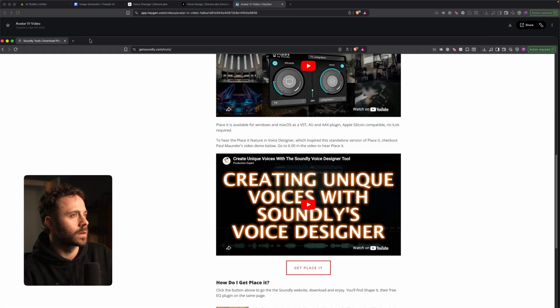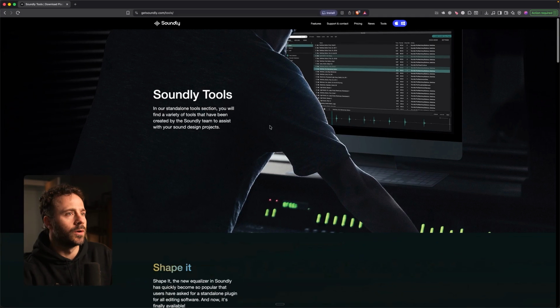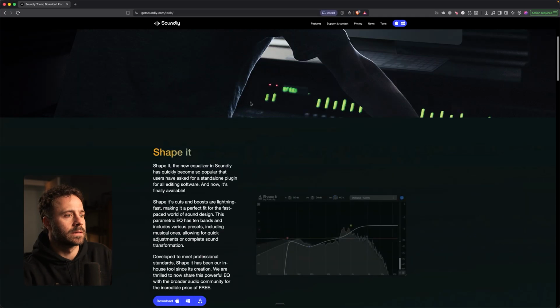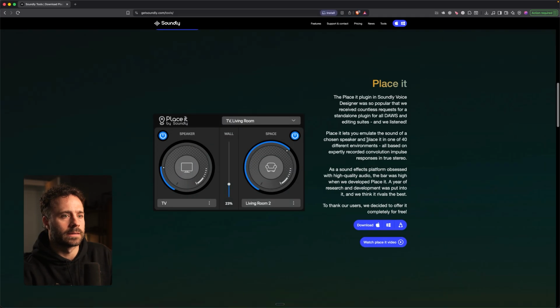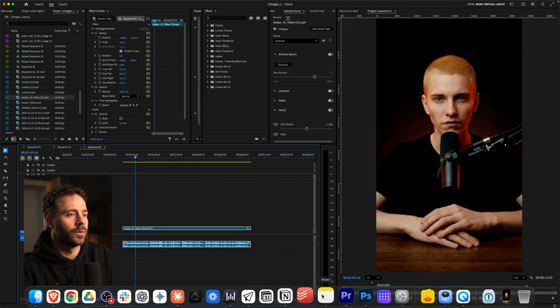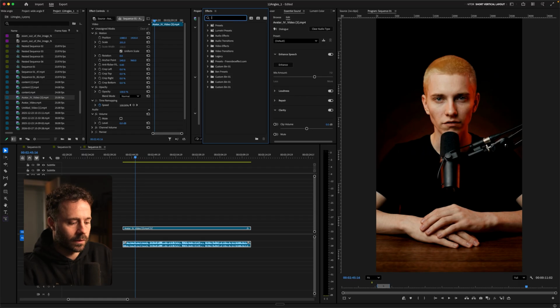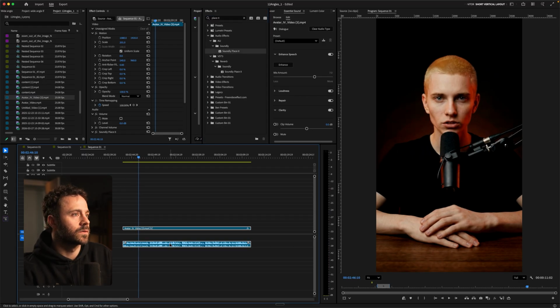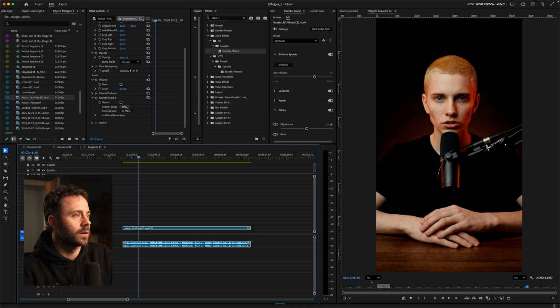And so what you want to do is download this VST plugin called Place It. This will work in Premiere Pro, DaVinci, it's just a VST, completely free. And then what you do is go into effects and then go and place it, and we place this over here. This obviously sounds shit, it's obviously just applied the default.